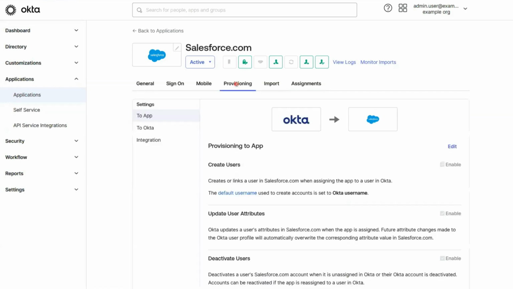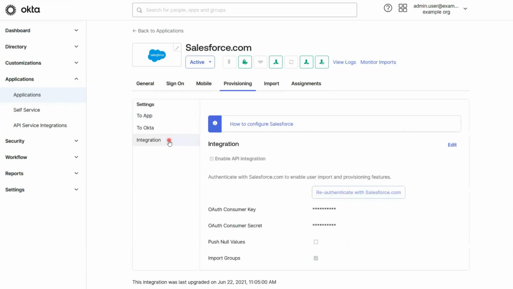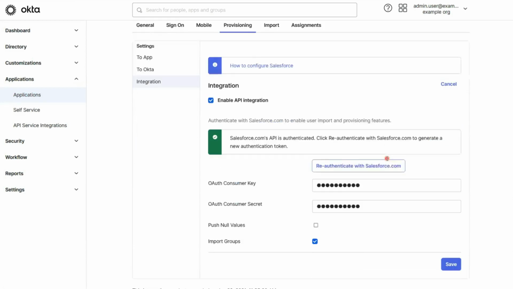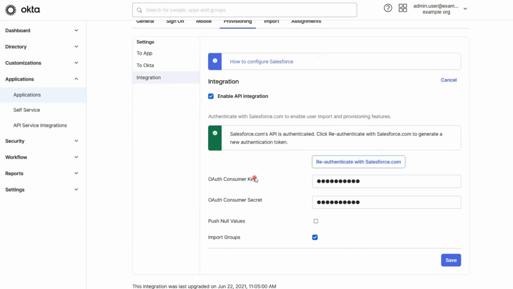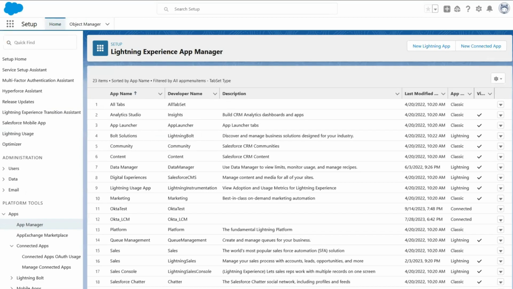To resolve this issue, from the Okta dashboard, navigate to Applications, Salesforce and Provisioning. On the Provisioning tab, select the integration setting and click Edit. Enter the correct OAuth consumer key and OAuth consumer secret. These values are defined in the Salesforce Connected OAuth app settings.